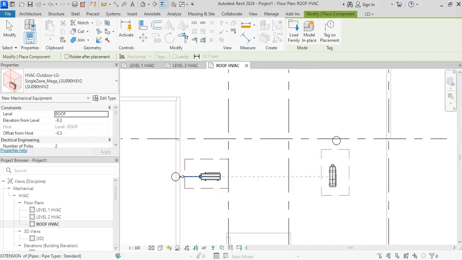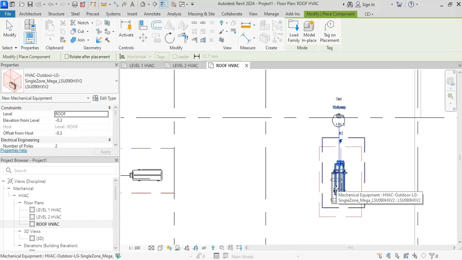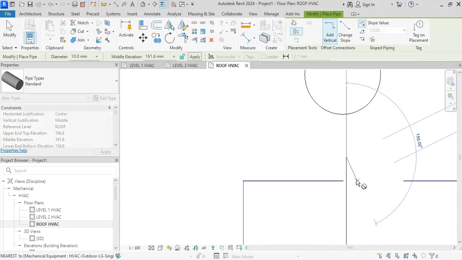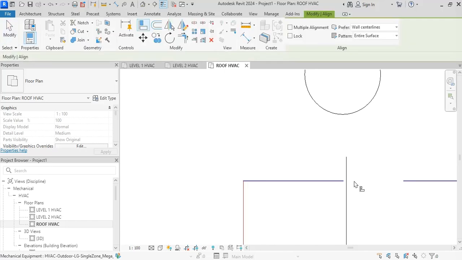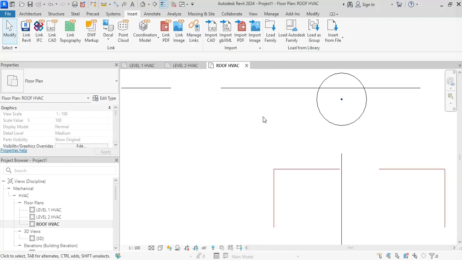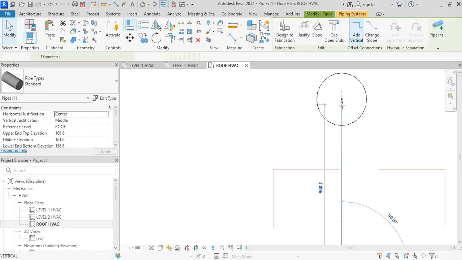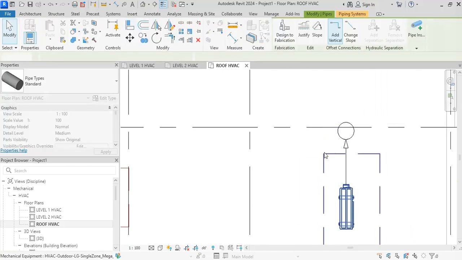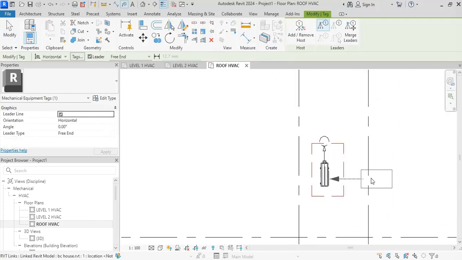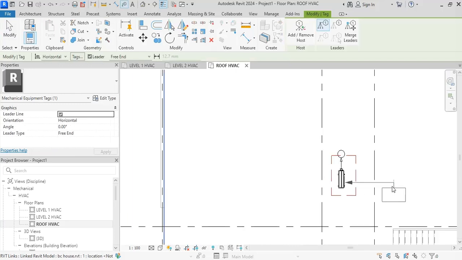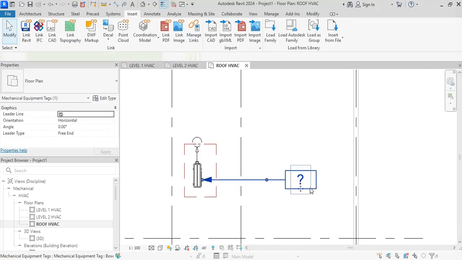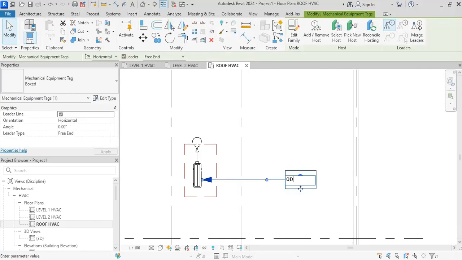and CS for create similar, press space, and I will get my pipe from here, AL for align, and I drag it, and then I press TG for tag, and I will call this ODU for outdoor unit.